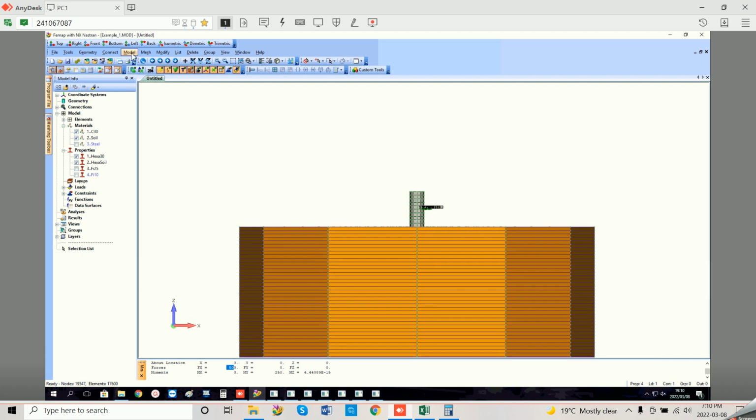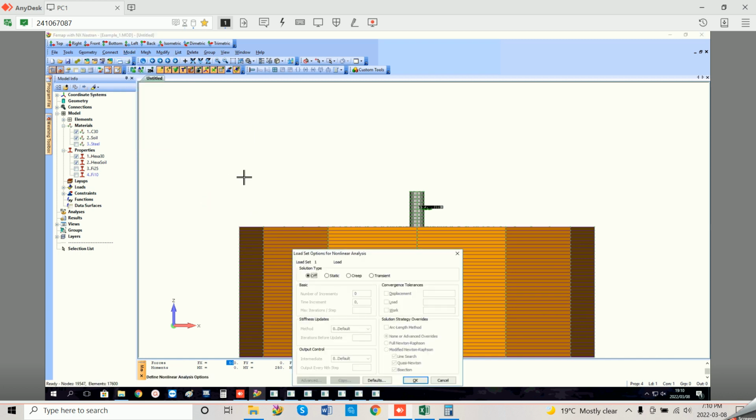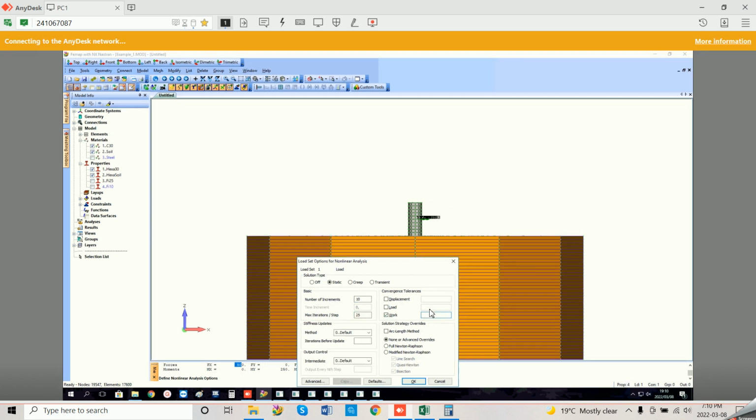Once you've established the node, you just got to choose what analysis you want. So we go model, and then non-linear analysis. We choose static, the number of increments. This is the load increments. If you use 10, it's going to go up in 50, 100, 150 increments. Number of iteration steps, you can use 25.